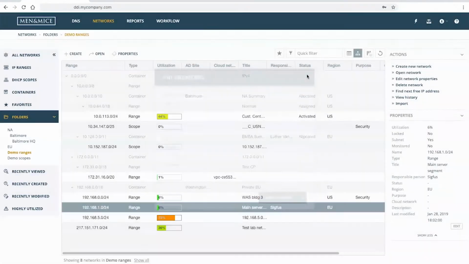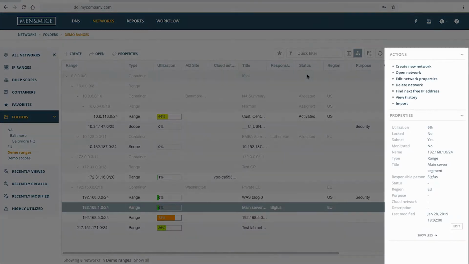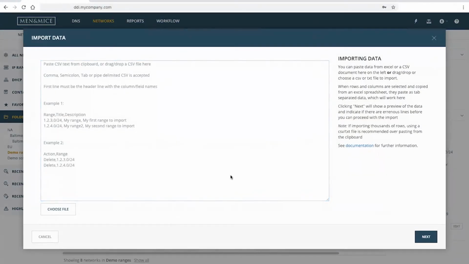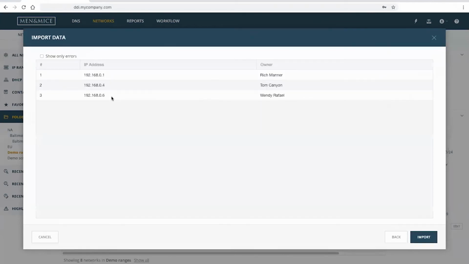Finally, let's take a quick look at some of the changes within the web application between version 9.1, released in 2018, and the new Men and Mice suite version 9.2. A new import function has been added to the network section. This function allows users to either paste in subnet and IP data to import, or drag and drop a CSV file into the dialog box containing data that they wish to import.